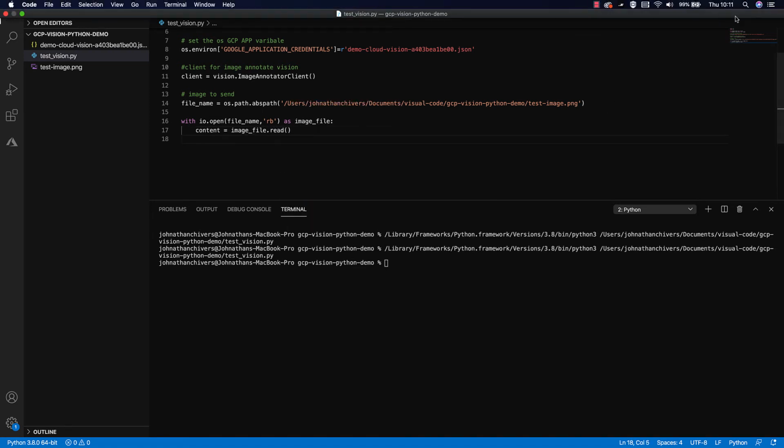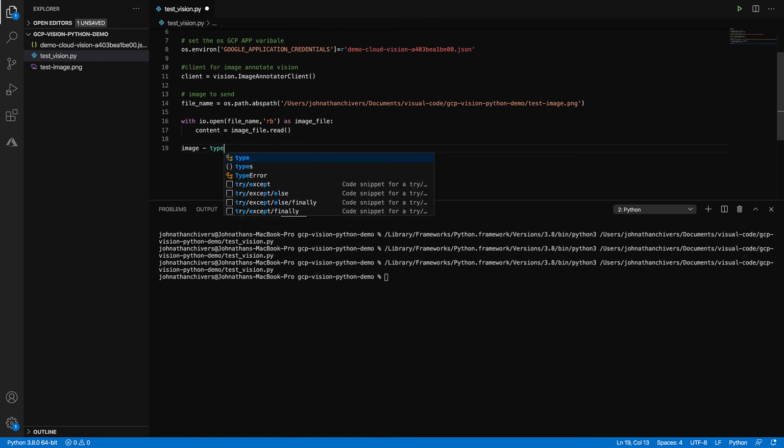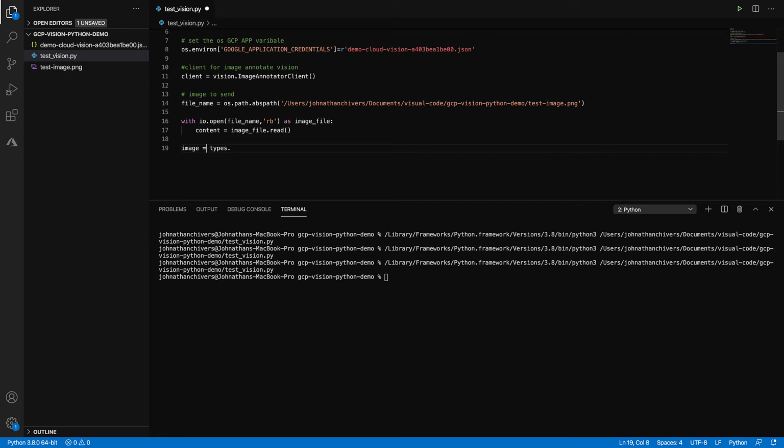And let's just check that works, because quite a lot of typing there. Let's give it a check as we go. Perfect, so we can read in that file. Then we want to set the image itself equal to the types that we imported at the top. Oh, sorry, image is equal to the types that we imported at the top, to the image, and then content equals content.